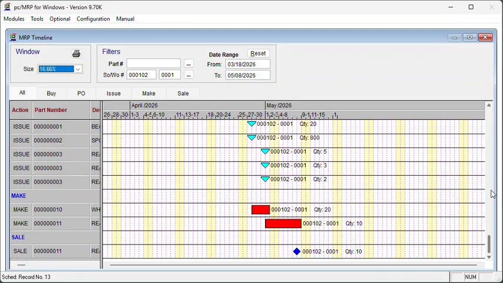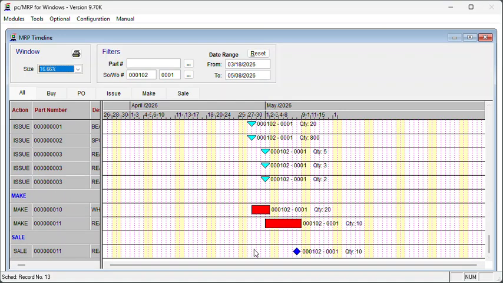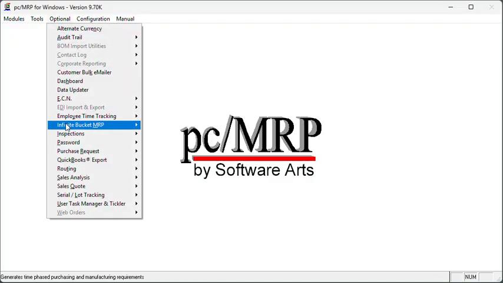Scrolling down to the bottom of the chart. Then I have to issue 20 bearings and 800 spokes. Then I have to make the wheel sub-assemblies. Then issue the 10 rear axles, which are purchased parts. Then make the rear axles. Finally ship the rear axle assemblies. I could print this report by clicking on the print icon. But, it would be more practical to print a text report than a graphical report. So I will exit this graphical report by clicking on the X button at the top of the report.